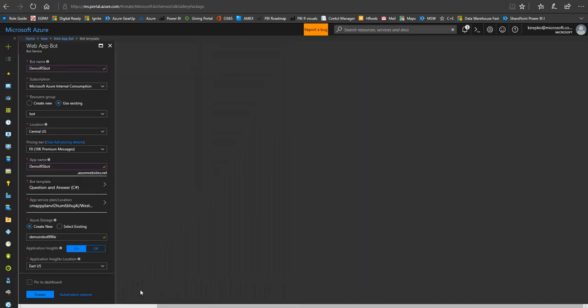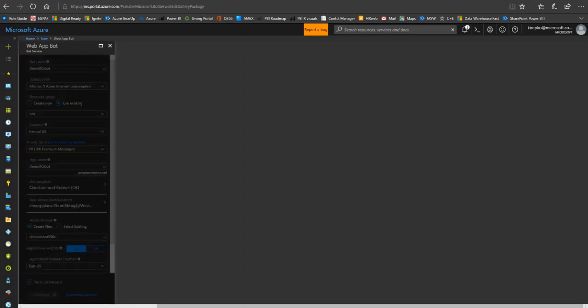So click that, click select, and then you're about to click create, but I say pin to dashboard because then it's easy to find later. So all we've done is given it a name, picked our pricing tier, and made sure that we picked the bot template of question and answer. Let's click create here, and this will probably take 2 or 3 minutes. So I'm going to pause the video as this gets set up for us.